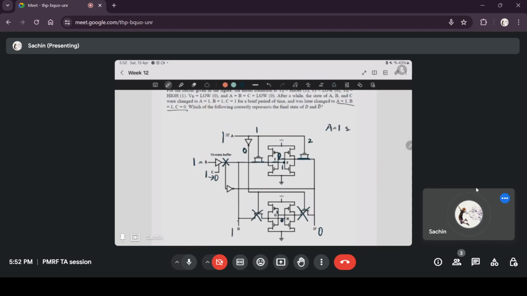So when a is 1, select the top cell. When c is 1, it's a write operation, and when c is 0, it's a read operation.